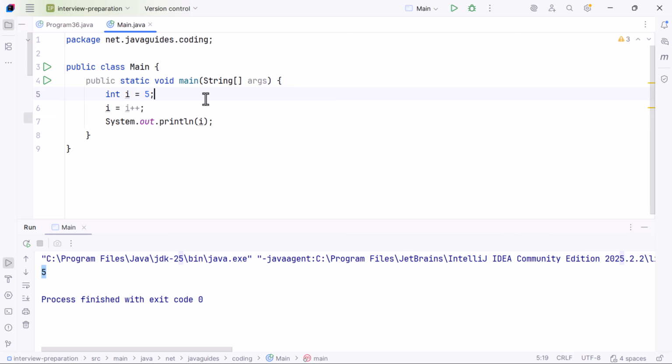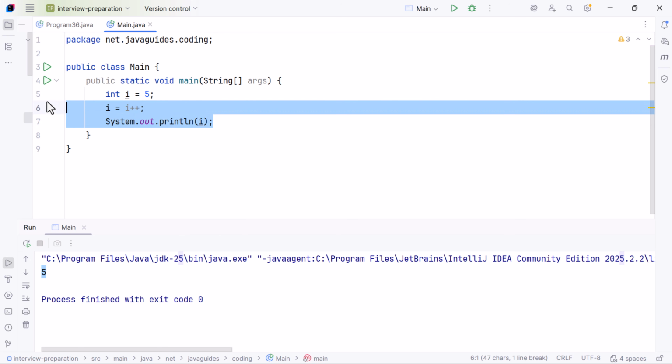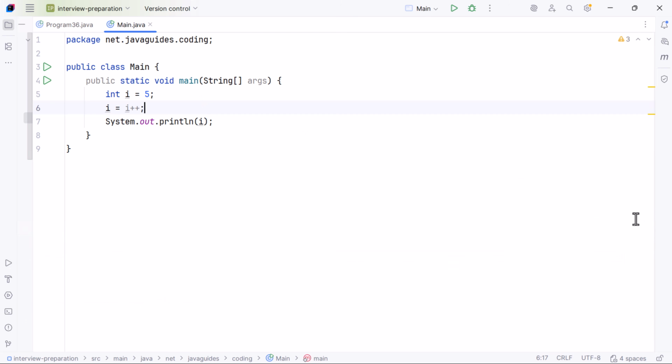This is one of those questions where the code looks so simple that your brain skips over the details, and that is exactly why interviewers love asking it. They are not testing whether you can write complex algorithms. They are testing whether you truly understand how the language works at a fundamental level.